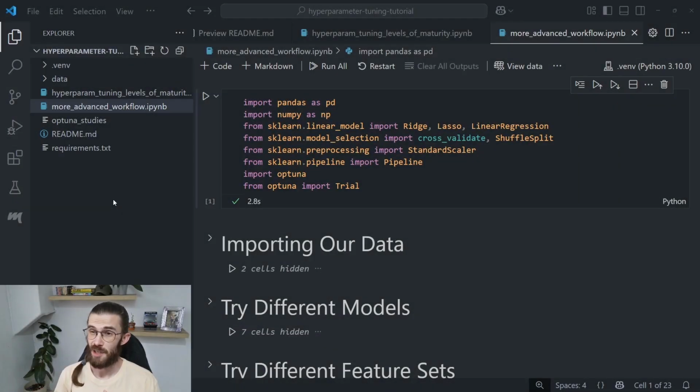Just as promised, I'm going to take you through a more advanced workflow, or a workflow that I'm trying out with Optuna. Now that we've gone through the basics and the setup and the different levels of maturity, you're pretty familiar with what hyperparameters are and how to search through them using Optuna, using grid, and using random search.